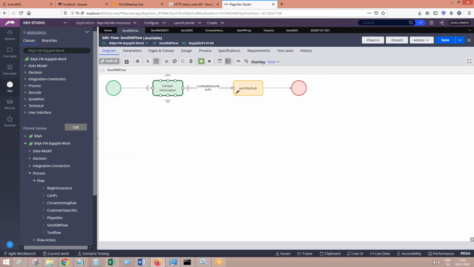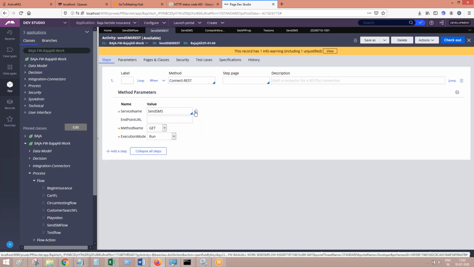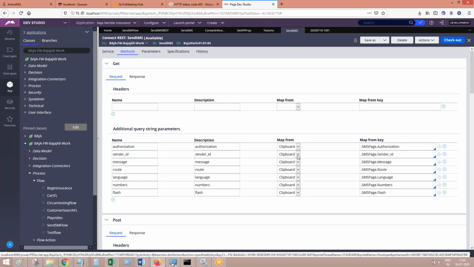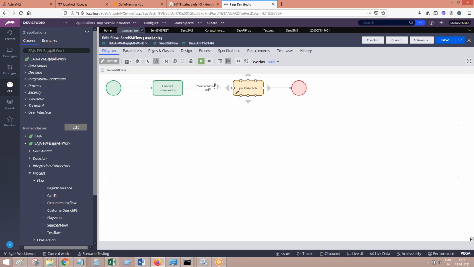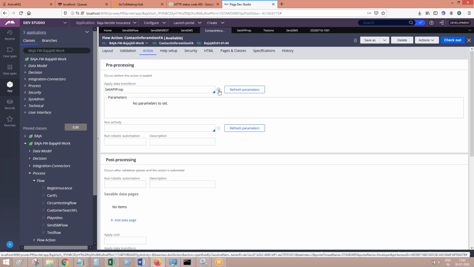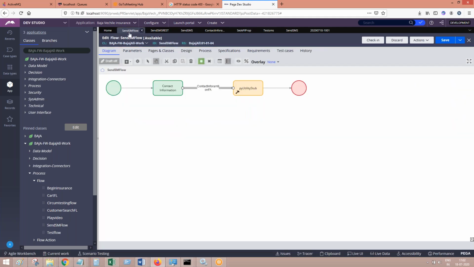So what we have done overall is we have created a screen to capture the customer phone number and some message details. Then we are calling an activity. In the activity, I'm calling a connect rest rule, where we have the resource path, and these are the parameters which we are reading from the clipboard. These parameters we had set from the data transform, which we are calling in the pre-processing of the flow action. So let's go ahead now and run the flow.